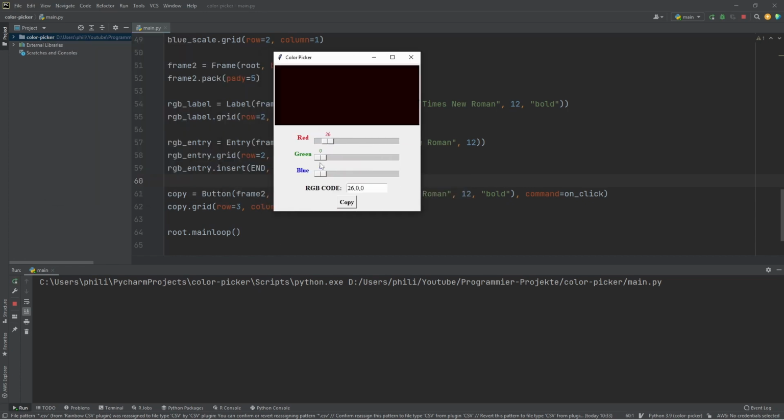It's a small program, it's not that hard, but it's nice, especially for beginners, to get to know some concepts of Python and GUI programming.